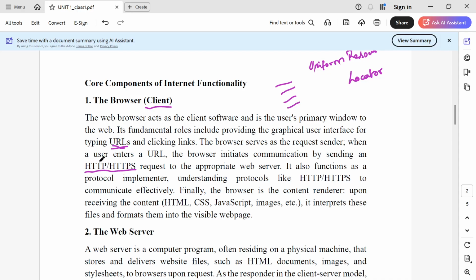So you should be aware before using HTTP websites. If there is a link specifying only HTTP, you should avoid that type of link, right? Nowadays HTTPS is the authorized link type that can be used for communication, right? The browser also functions as a protocol implementer, understanding protocols like HTTP and HTTPS to communicate efficiently. Finally, the browser is the content renderer.